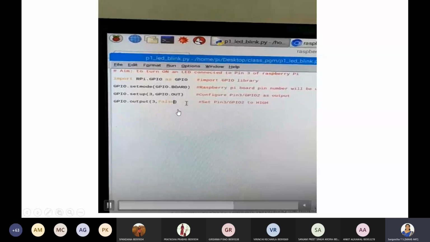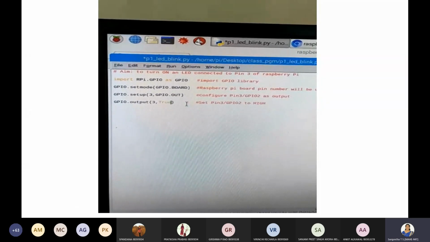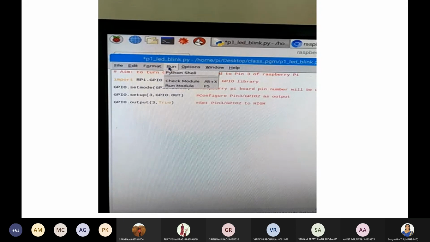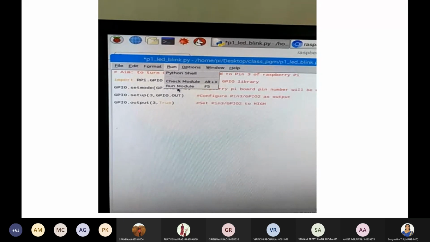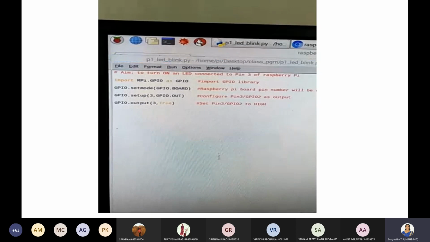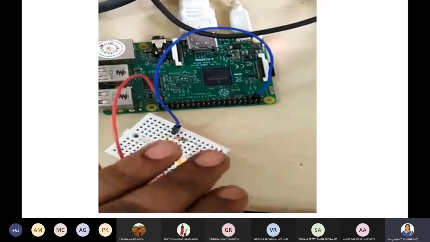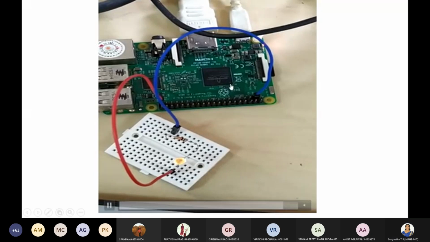Now we are going to change the value from false to true. When you are running that module, you can see that the LED is turned on. Okay, you can see that the LED is turned on.